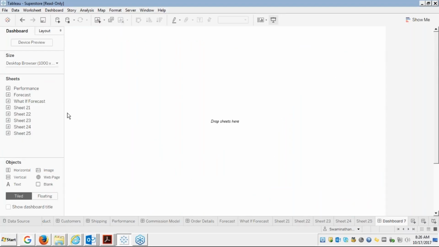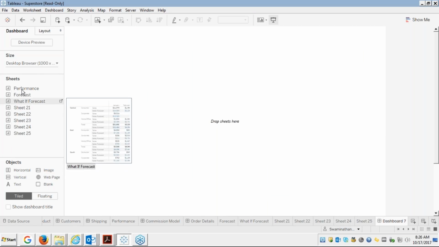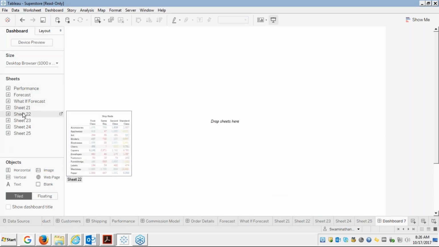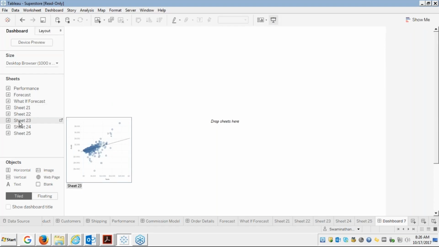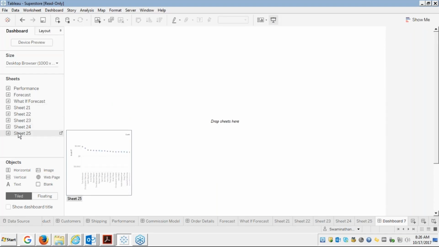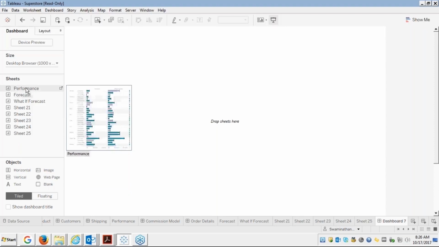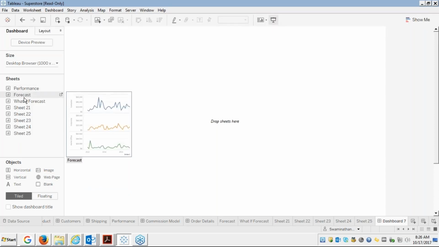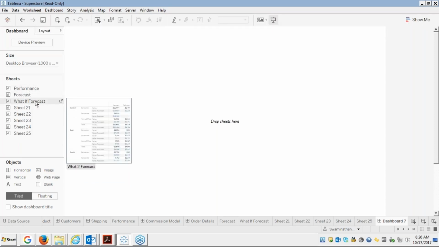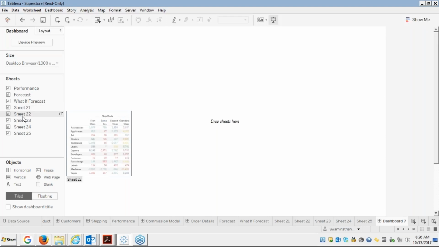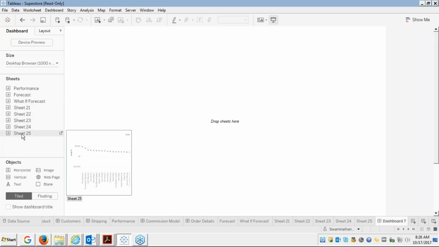So after I click here, all sheets, whatever I have created till now, are listed here. Can you see that? Everything, whatever we created, all sheets are getting displayed. Only worksheets would get listed in dashboards. Okay. So we had created something called performance, the forecast. These are some defaults that were there, and these are the ones we have created.